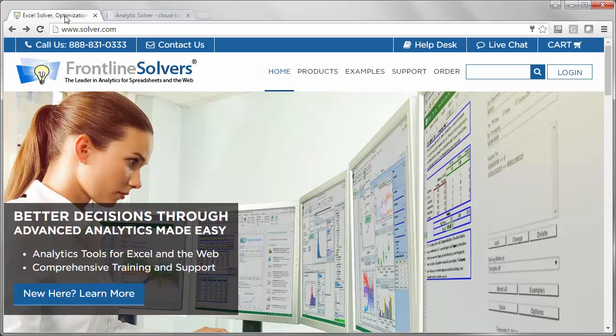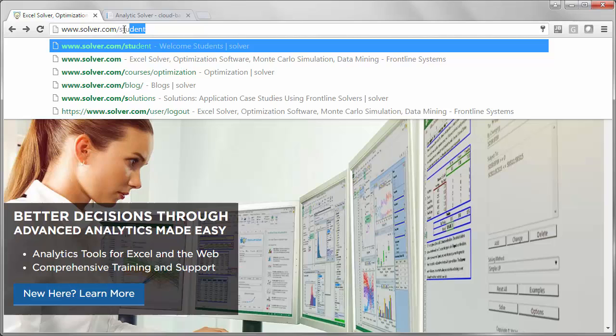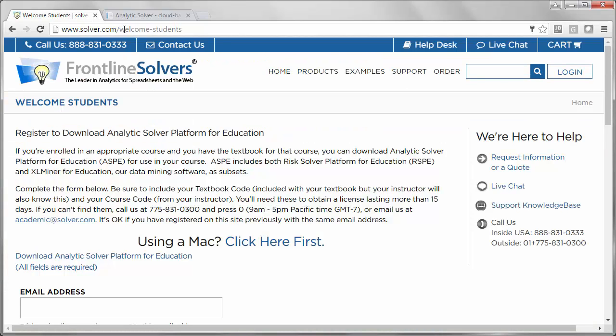Before you begin, ask your instructor for a textbook code and course code. This will enable you to obtain a software license for the duration of your course. Once you have those, open your web browser and type into the address bar www.solver.com/student. This will bring you to a special registration page designed for students.